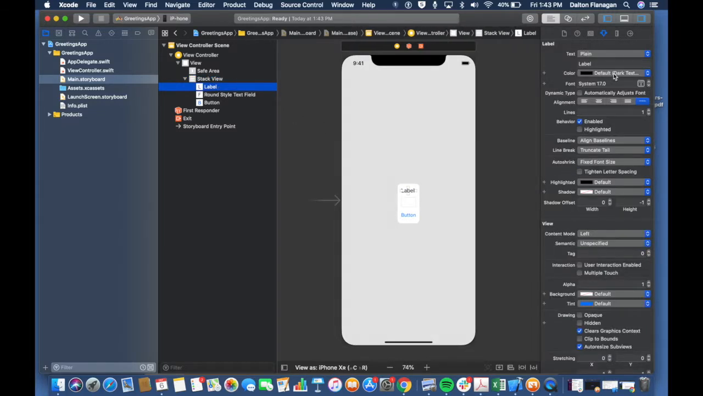I think for the label I want the text to be a little bit bigger. Just going to change it to hello for now. Make the label a little bit bigger, and I want it to appear in the center.